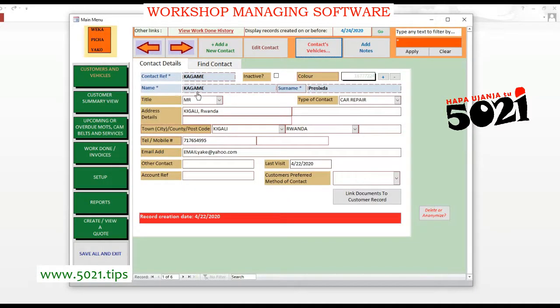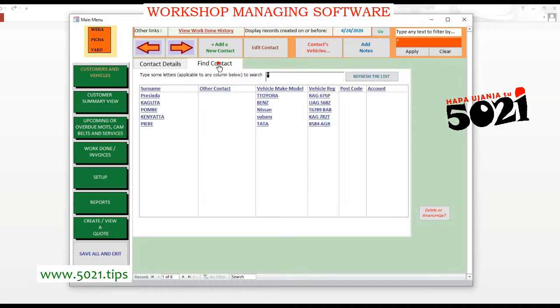For example, in here, if someone just brings you a car and you want to create it in the system. Here I've just used samples like 1, 2, 3. I've used Kaguta, Kagame, Magufuli, Pombe, Pierre Nkurunziza, Kenyatta. So, you may not know the name of the owner of that car, but you know the license plate of that car.